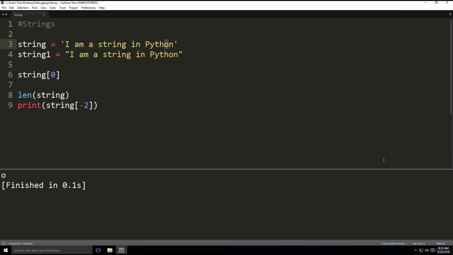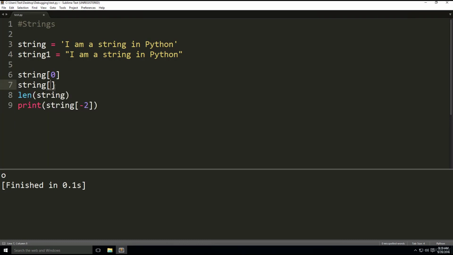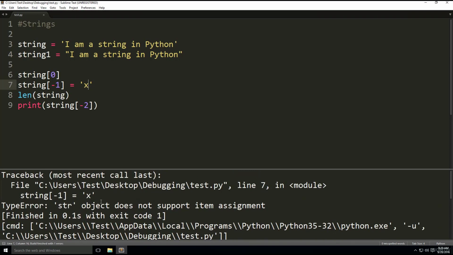Moving on, if you try to assign a character using indexing, you would get an error. For example, let's do the following. Let's say string index minus 1, so the last character, we want it to be equal to x. And let's build that. So what we get here is a type error: str object does not support item assignment. These types are called immutable types. Later on, we'll demonstrate how to assign a specific character if there is a need for it.